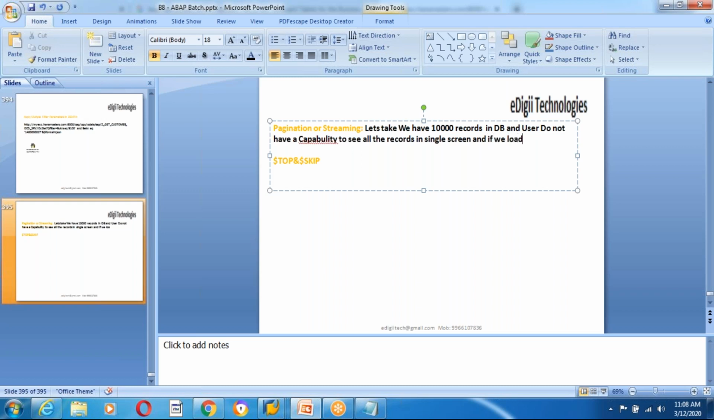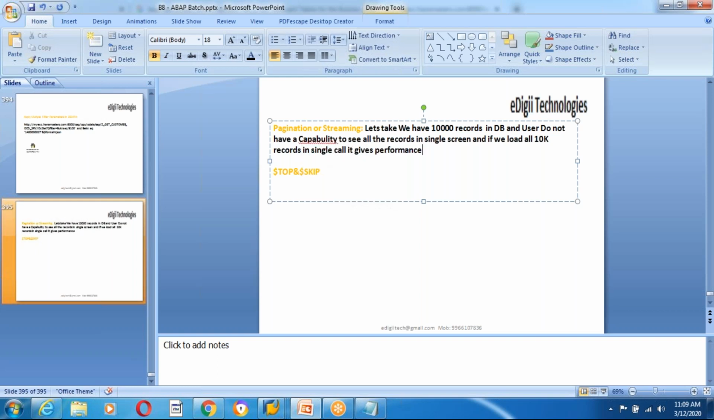If we load all 10K records in a single call, it gives a performance problem. Sometimes, if you have 50 lakh records, your browser will keep on loading. Once the time limit is reached, you will see a timeout network error. So that's a performance problem.